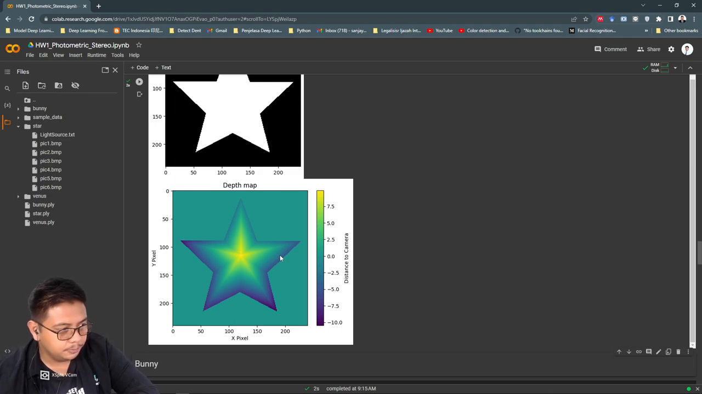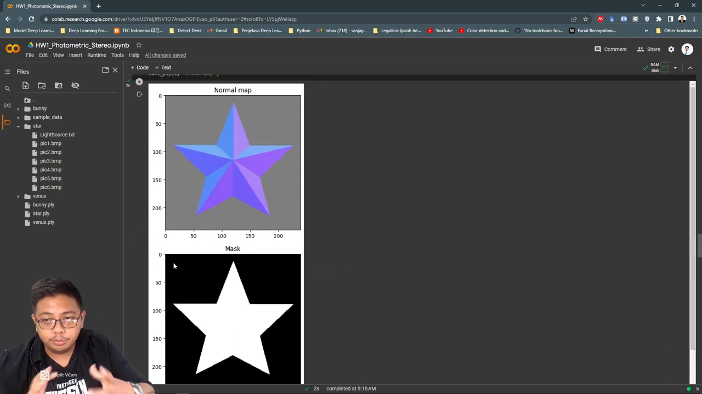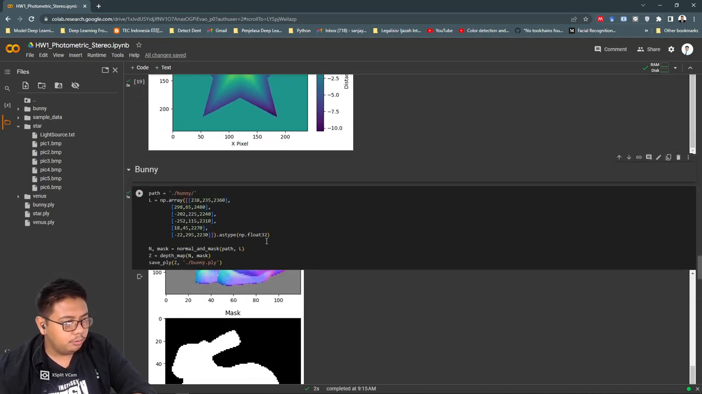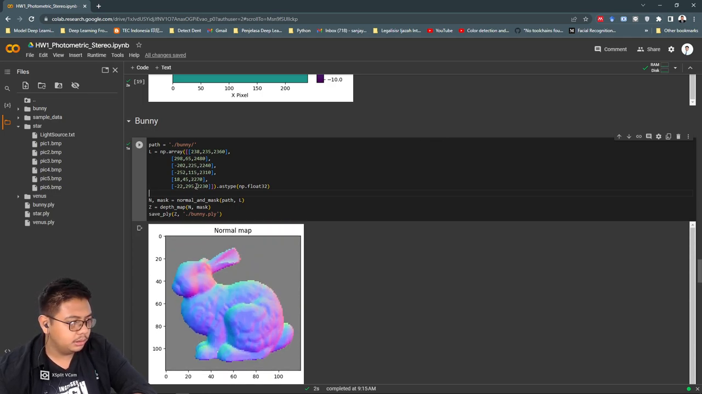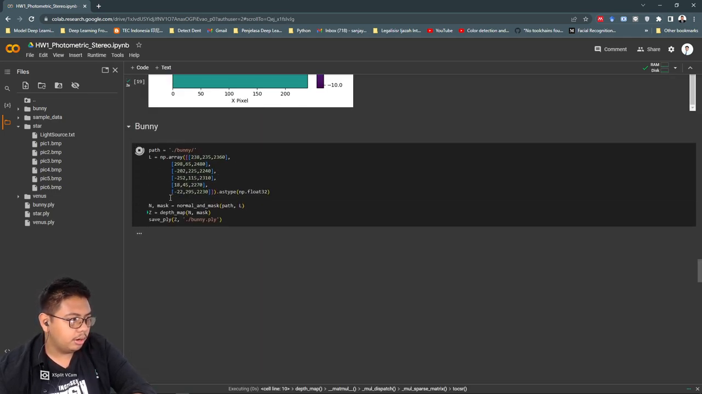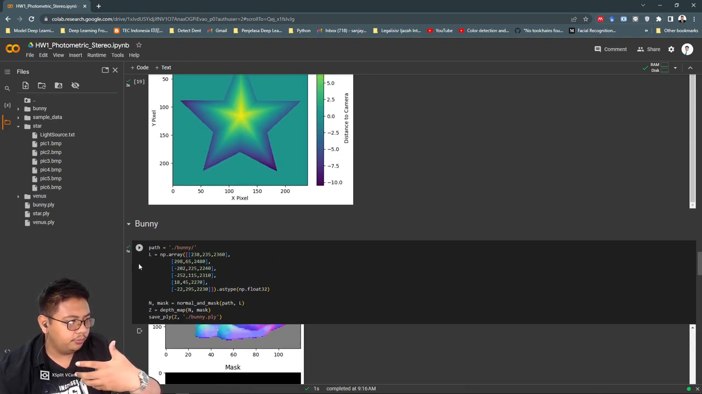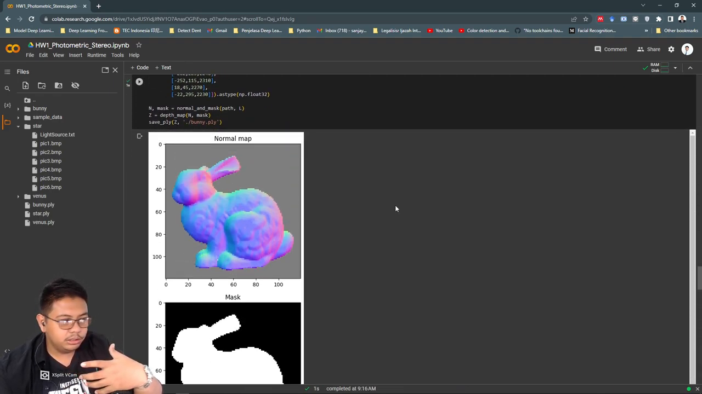As you can see, this is much better than what we had before. And then from here we can improve the depth image of the star image. We also implement the Bunny image here. We can run it again to show the result of the Bunny image. Here, this is the result of the Bunny image.